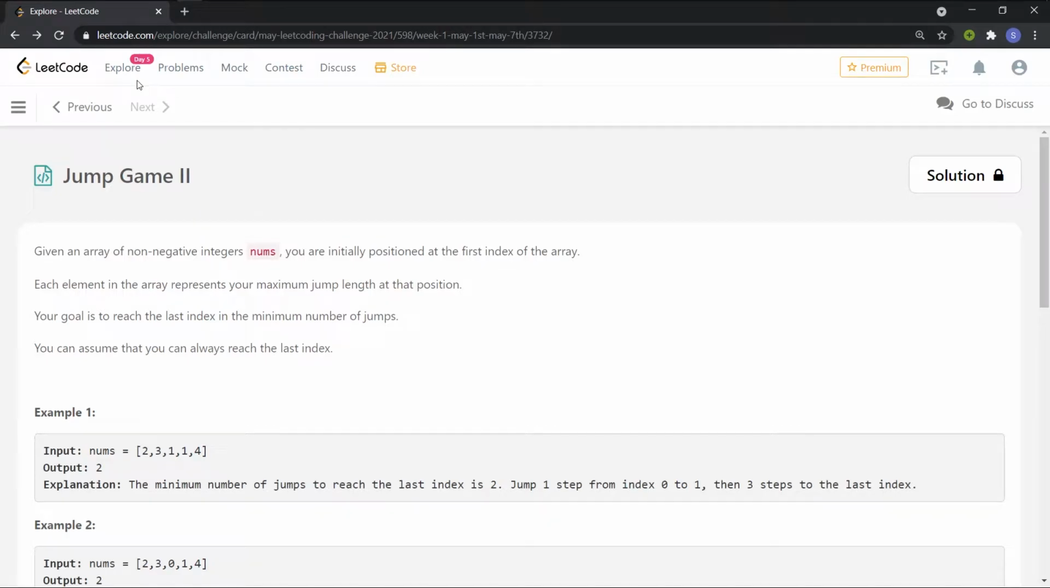Hello everyone. Today is day 5 of the May LeetCode Challenge. Today we have a moderate level dynamic programming question. So let's see what the question is asking us. The name of the question is Jump Game 2.